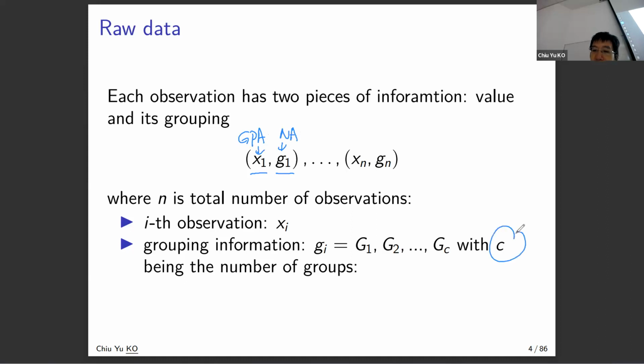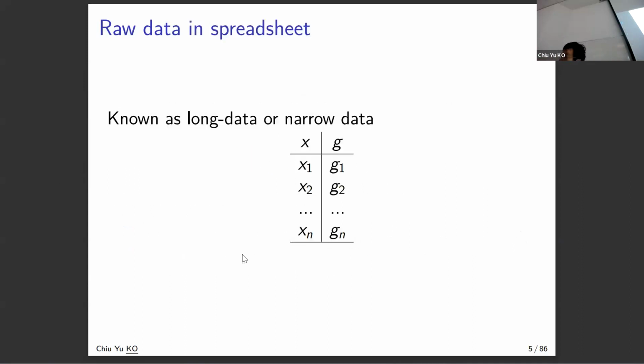It turns out there will be C number of groups. Say in terms of colleges, you have 9 different colleges. If you care about the districts in Hong Kong, we have 18 districts, and so on and so forth. So this is the data, and this is how you put the data together. This is how you usually collect it.